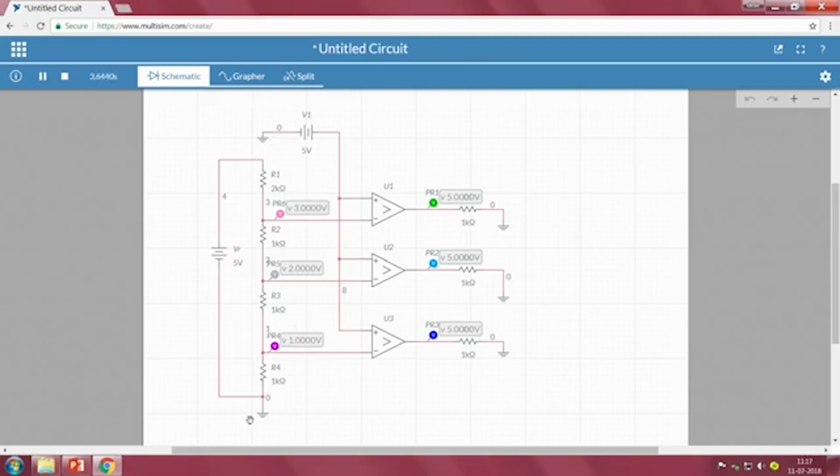So, we have chosen the resistors R1, R2, R3, R4 in such a way that we will get the first reference level as 1 volt, the second reference as 2 volts and the third reference as 3 volts. Suppose you want to distribute equally as 5 by 4, we can choose all the resistors as 1k, 1k, 1k. As a result, we will get the first level as 5 by 4, the second level as 5 into 2 by 4, and 5 into 3 by 4, in the same sequence. We have chosen this 2k for that reason, so that each level will be 1 volt, easy to understand, right.